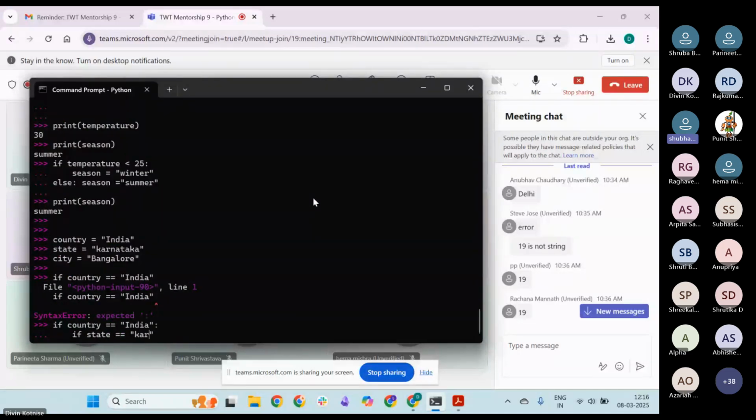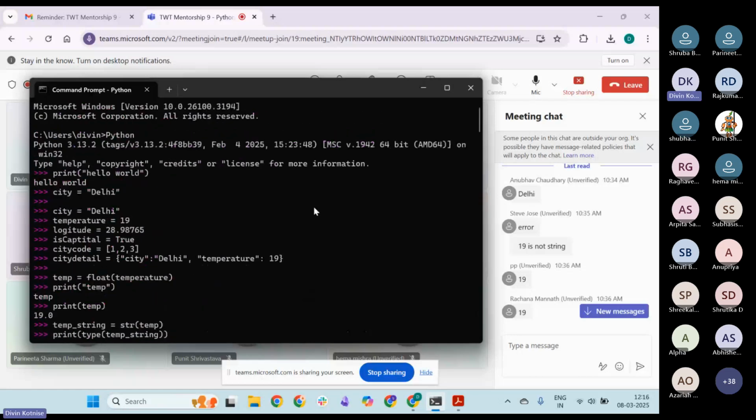How did you open this window? Through the PowerShell only, I guess. Command prompt. In command prompt, it is working, no? Earlier, it was not working in command prompt, right? Yes, it was not working, but somebody suggested that I should download it from the Windows Store, and I did it, and it has started working.